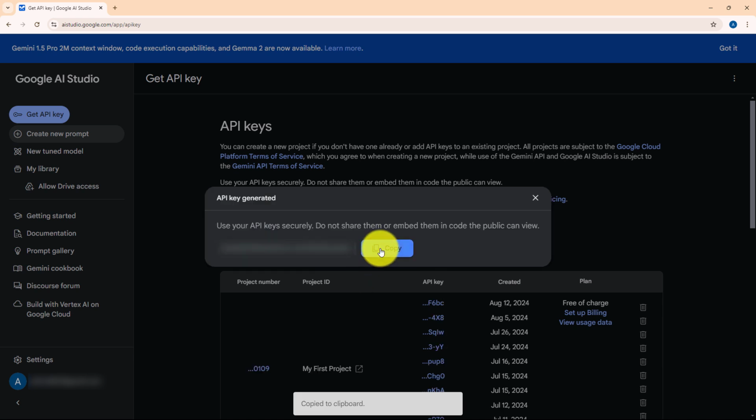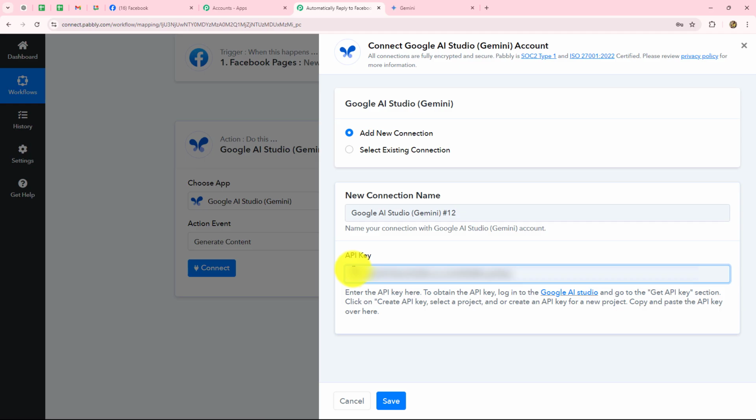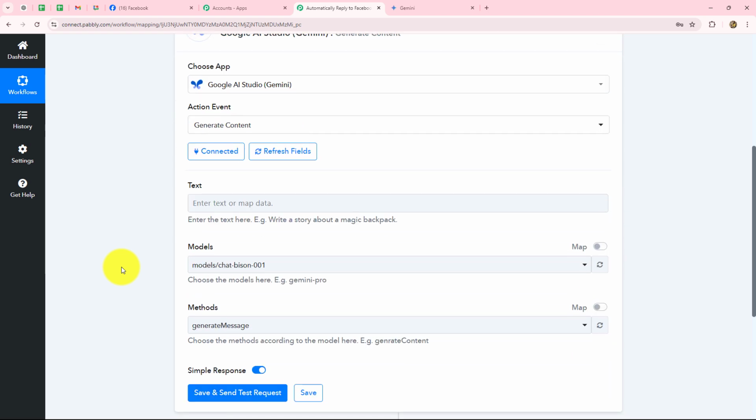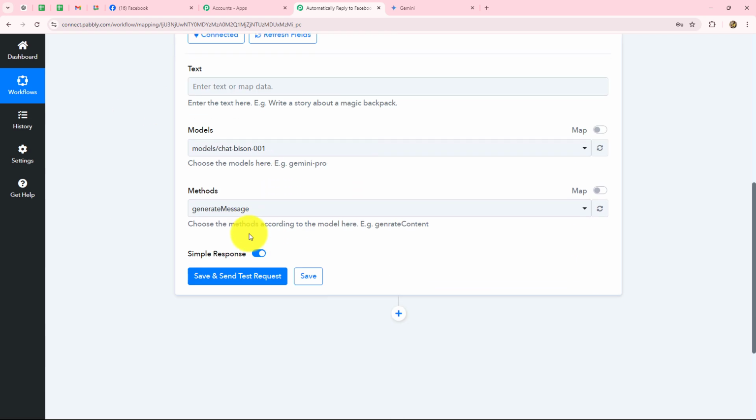We'll simply copy the key, move back to Pabbly Connect and paste it over here. Done. Let's click on save. And over here we can see that Google Generative AI is successfully connected with Pabbly Connect. Now by using this connection, we are going to generate the replies for each of the comments which we are receiving on our Facebook page post.